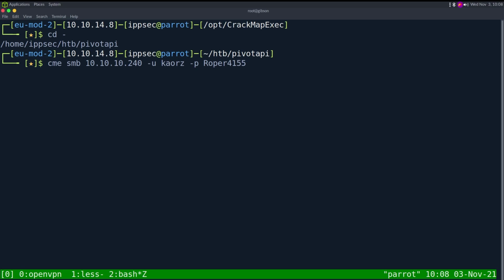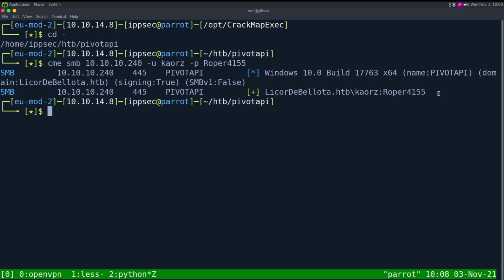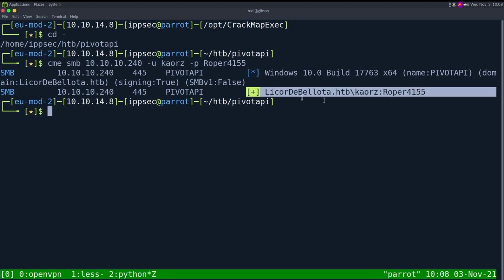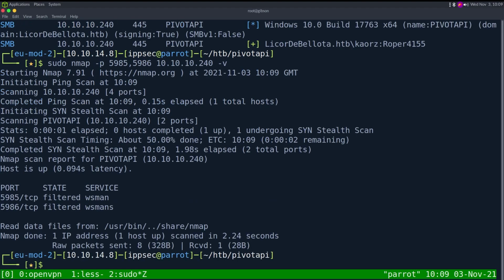So CrackMapExec does show this account is valid. However, we can't do anything with this. We could download files and that's about it, because it's not saying Pwn3d. And also, let's see, 5985 and 5986 to see if WinRM is open. I don't think it is, but we can do 10.10.10.240 and see if it is. No, both are filtered. So all we have really access to is SMB.